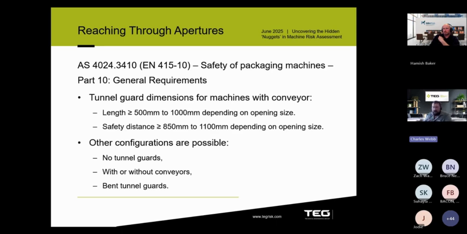But if you don't have tunnel guards, with or without conveyors, or if you have bent tunnel guards, all of those have values that you can apply directly to your application. And if we're talking about product going through a hole, that's really what we're talking about. You can apply that to any machine.